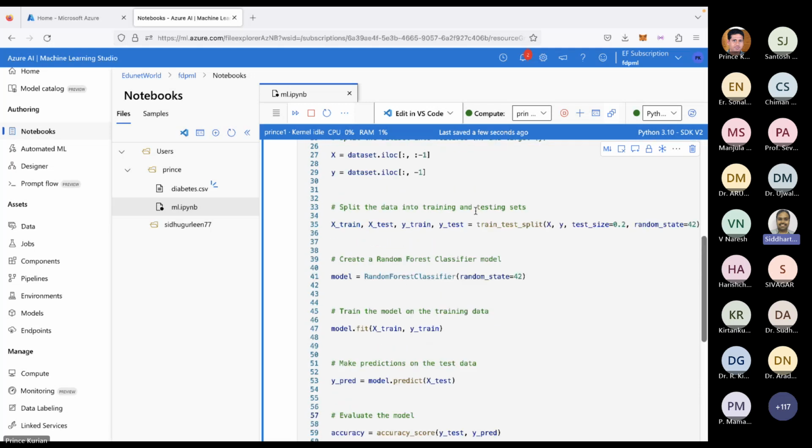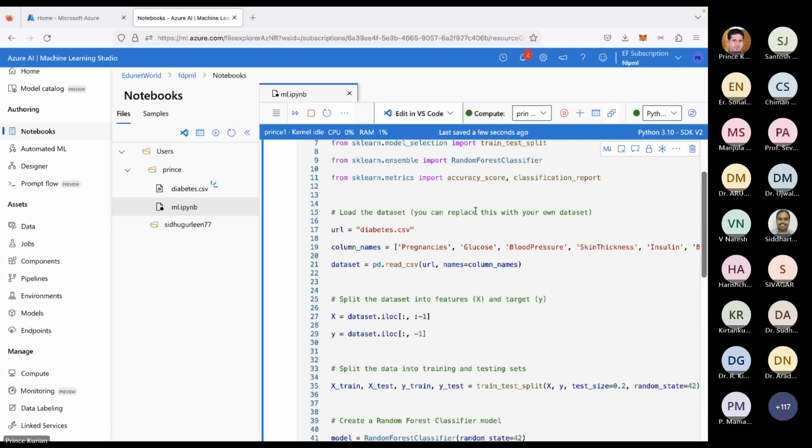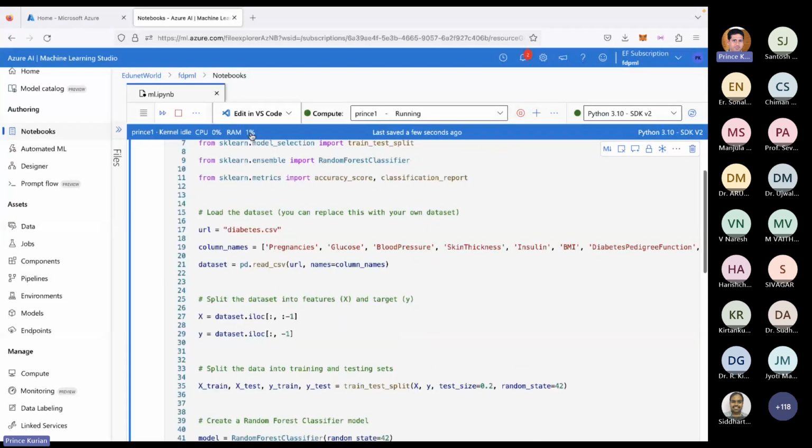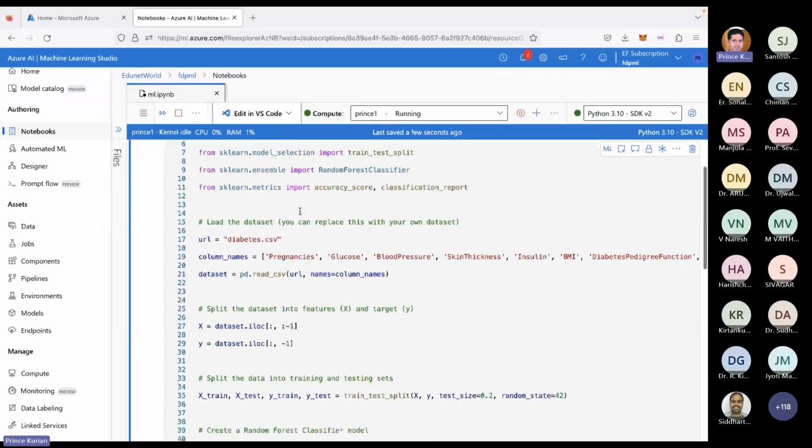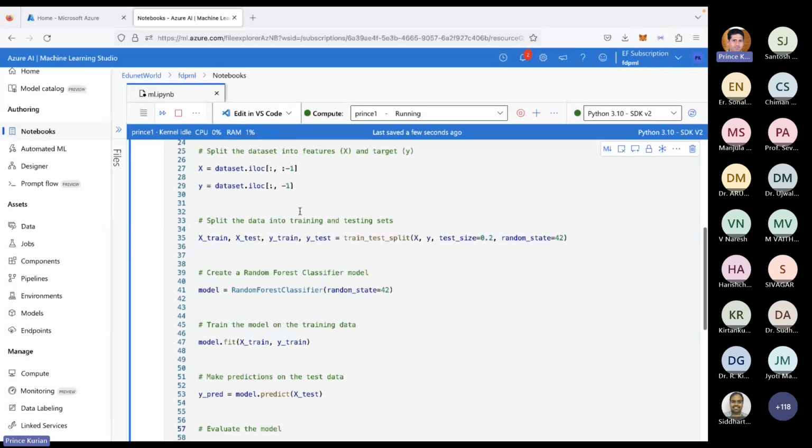Sir, you can check both. I have shared both the things. Okay, so the code is available in the chat. You can copy and paste the code, and the data set is also available. So download the data set and upload it over here. I have uploaded the data set diabetes.csv, and I am using this program for machine learning.